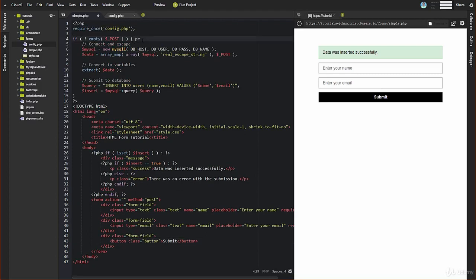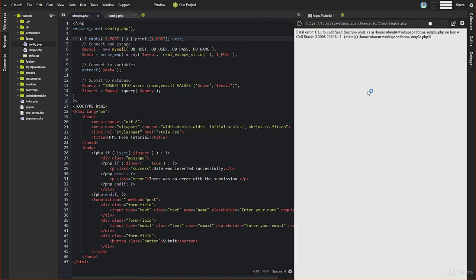Okay, so let me go ahead and do that here. I'm going to do print r, and I want to show you how this data is submitted. Print r and post, and then we're going to exit right after that. So we're just going to print what's in this post block, and then we're going to kill the script so that we can see what's in there. I'm going to type in my name and just an email address here. I'm going to hit submit. Oops, I need to put print r.